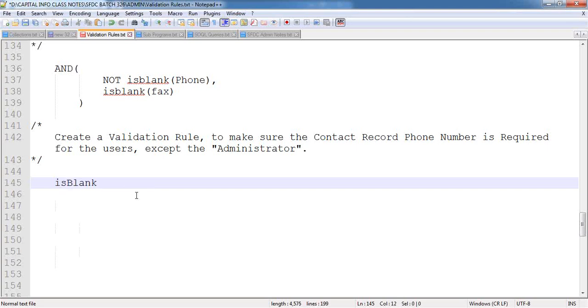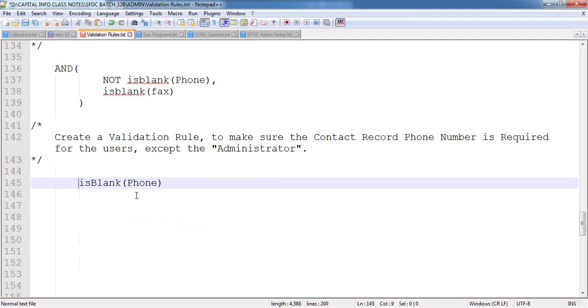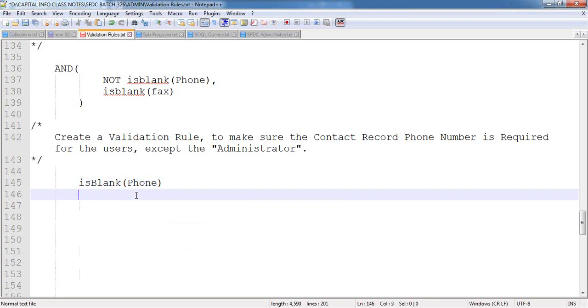I would like to use the function IsBlank of phone. So now if the phone value is blank, then I want to find the validation rule. For which users? Other than administrator. Then how can we recognize whether this person is an administrator or not? Every user will have various identities available, like username. Based on the username, I would like to differentiate.